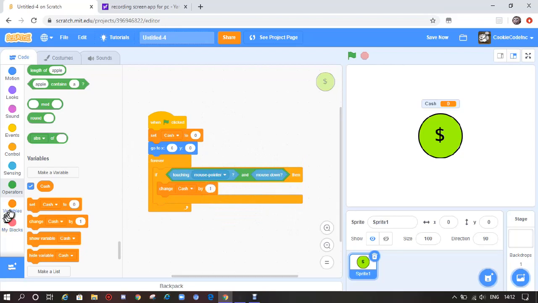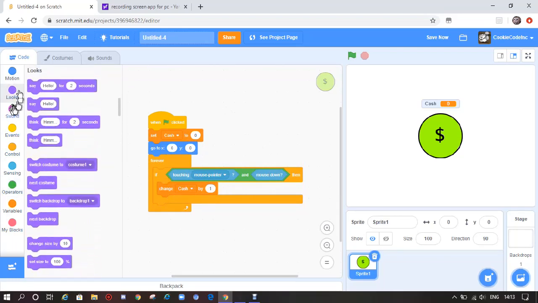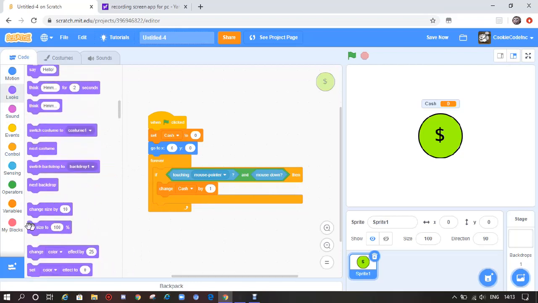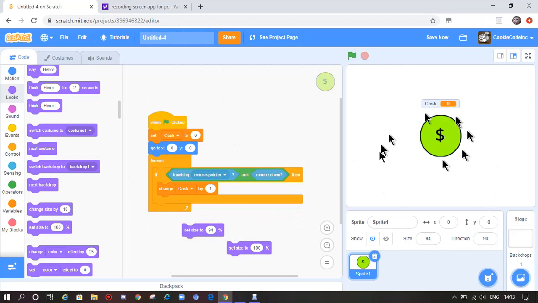So now I'm gonna make it feel like you're actually pressing the button. So I'm gonna go to looks, and I'm gonna get the set size. Just get 2 of them, and select the size you want. Maybe let's try 95. Okay, maybe not 905. Maybe 94. Let's click that. I think 94 is fine. If you go to 94 and back to 100.